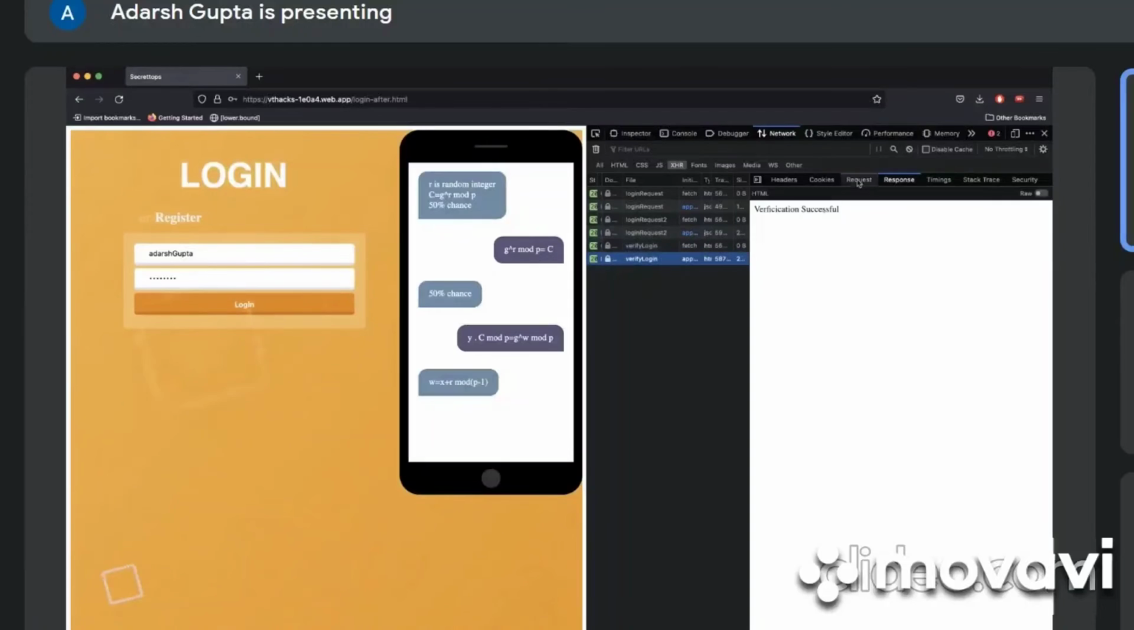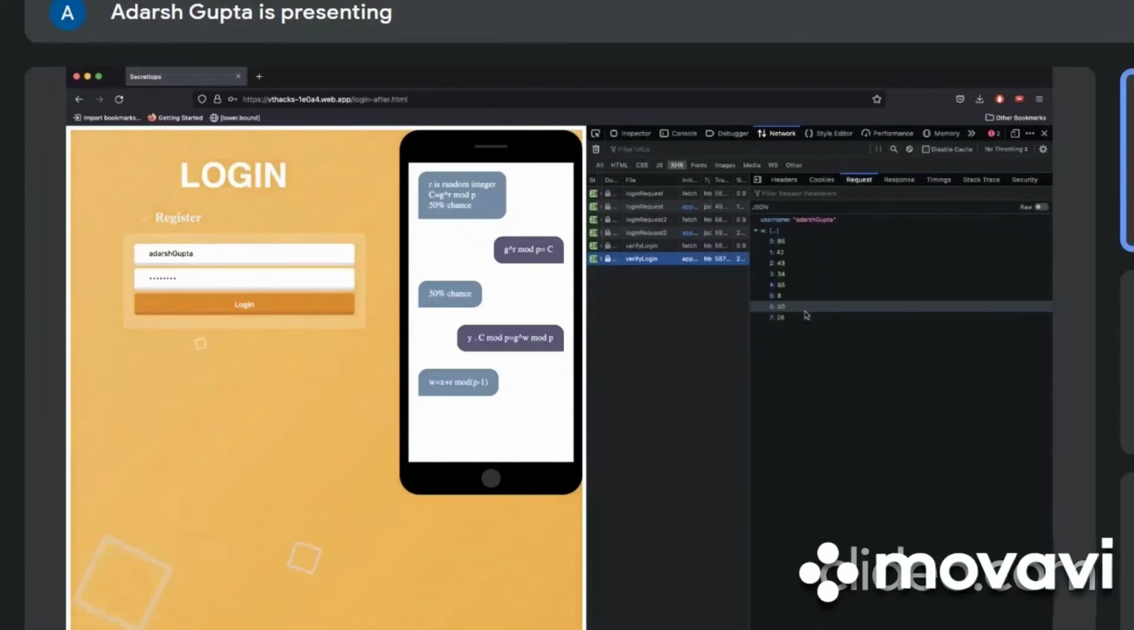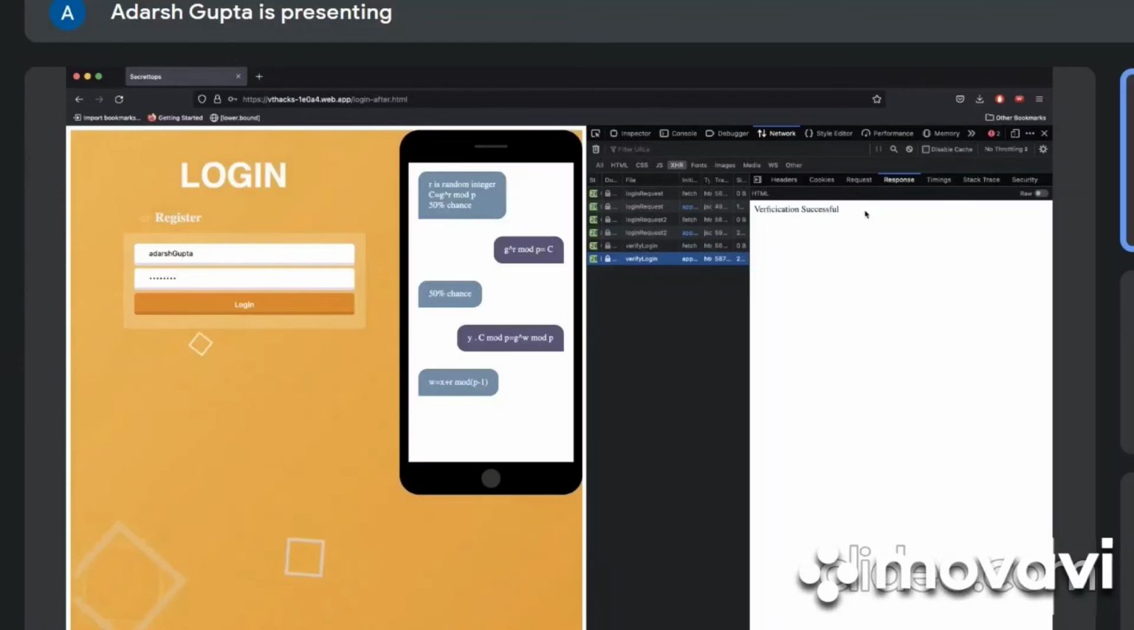Then finally we send the value W, which is according to the request array that we got in the last response. And if these values are correct, that is, basically, these values are according to our password, then it will give a response of verification successful. Otherwise, the verification will fail.